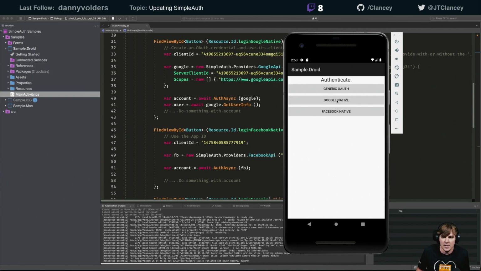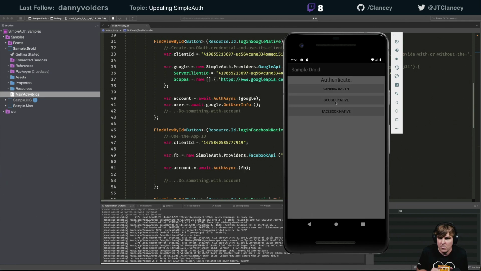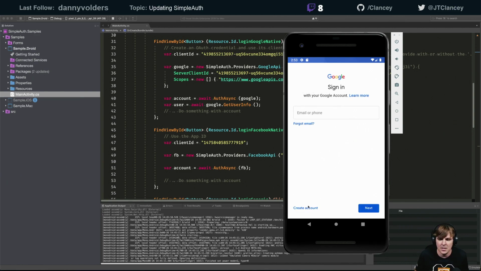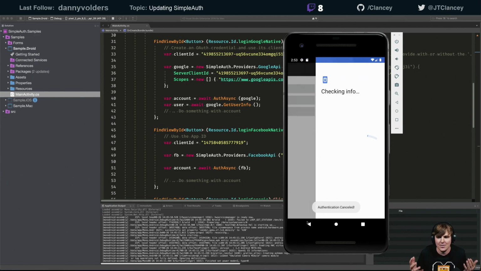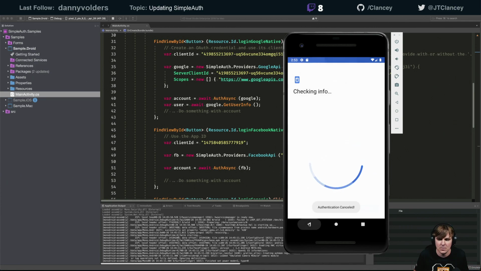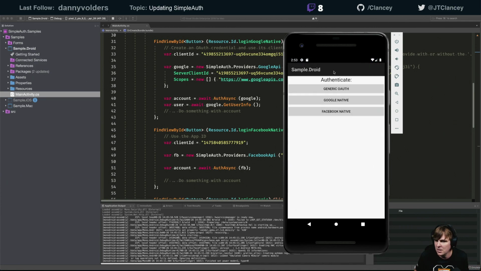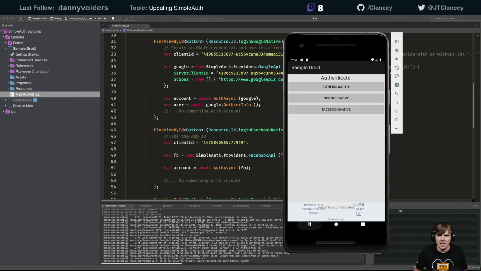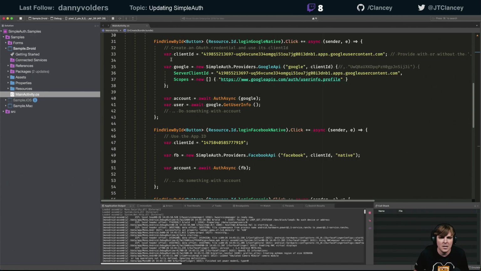All right. So let's try Google Native. Google Native works. I love it. If I go back, authentication canceled. Don't put me in a loop though. All right, we're not. Facebook native. This is exciting when it all just works. I'm going to cancel. Don't actually need to log into those.